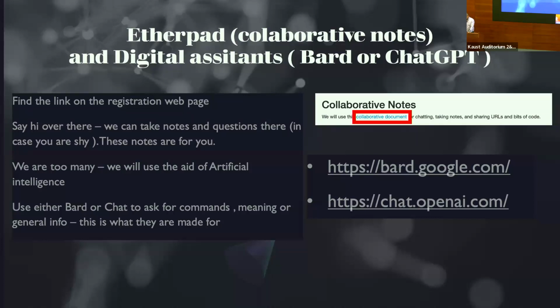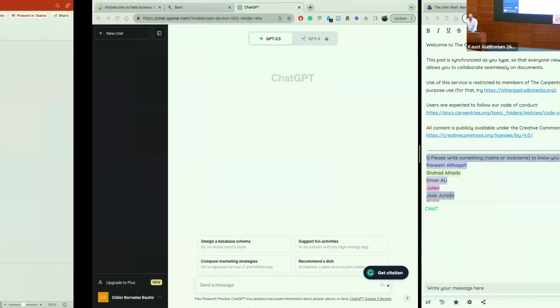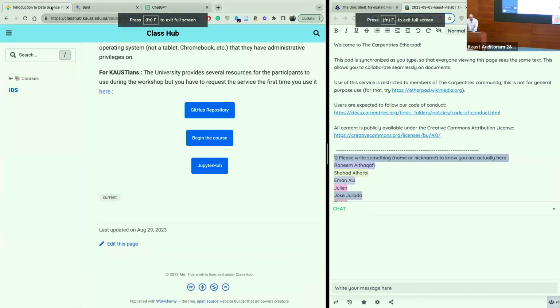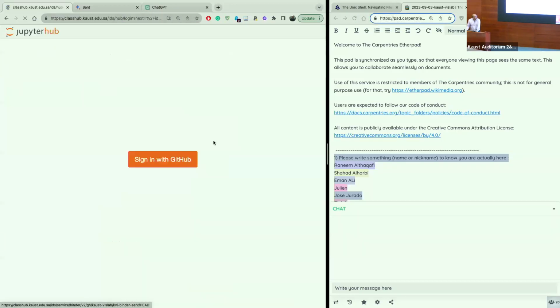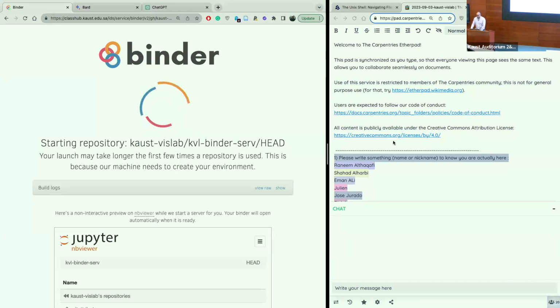So in that sense, if you see this part here, I'm going to begin this course here. I am already in this thing, so it will take a little bit, but not that long. Meanwhile, anybody can go to the Etherpad.